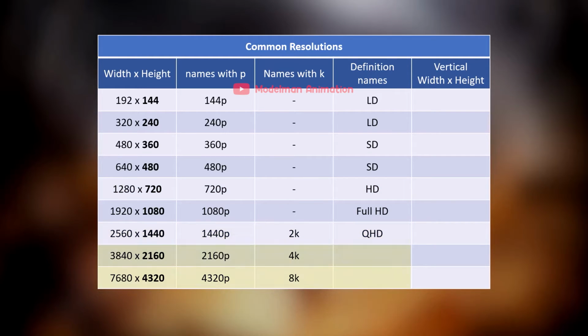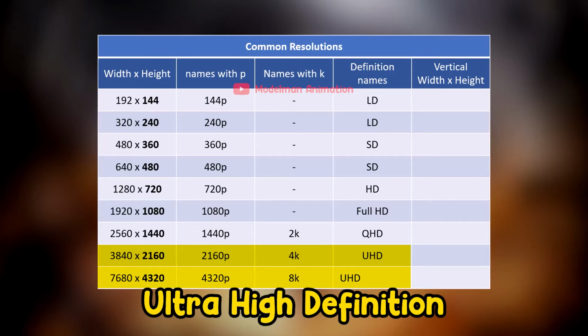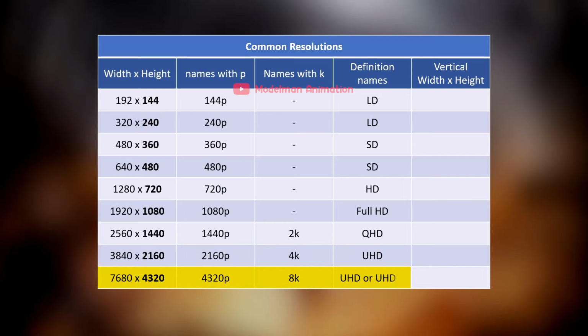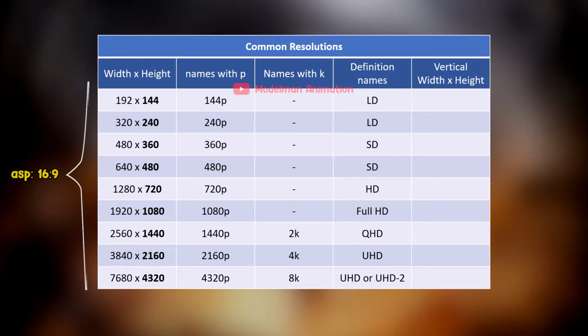And next we have 4K and 8K. For both of them we use Ultra HD, or you can just say UHD. We use the word Ultra here to show that these two resolutions are extremely larger than the others. And although some people prefer to use the term UHD too for calling 8K, it's not very common to use this term. Another thing is that generally whenever we mention one of these resolutions, we assume that their aspect ratio is 16:9, just like most long-form videos on Instagram and YouTube.